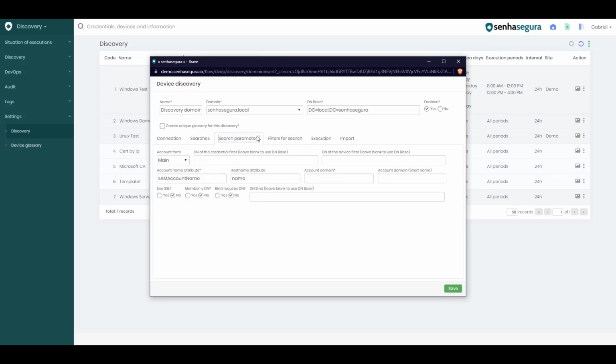Next, on Search Parameters, we should add Microsoft default configuration. This means the account form should be left at main. You can leave the next field blank. We don't need the DN of the credential filter because we are not looking for credentials in this case. However, the DN of the device filter should be populated with the strings of the devices where we will be running this search. By default, these devices are located at the OU computers, but you can choose to add customized directories or groups if necessary.